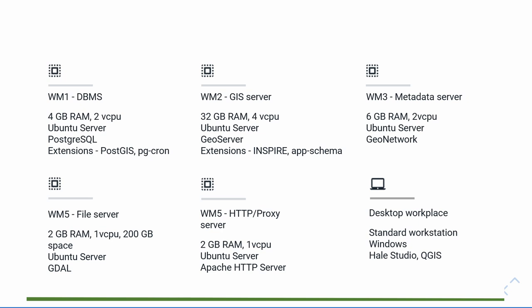For the metadata server, we use GeoNetwork. I think it's one of the greatest tools for Inspire, really created to help you implement Inspire. We use it for metadata creation, for linking and describing metadata, and for providing a CSW service to the Inspire Geoportal. Also, we use GDAL, and for the proxy, we use Apache, which is not necessary to mention.